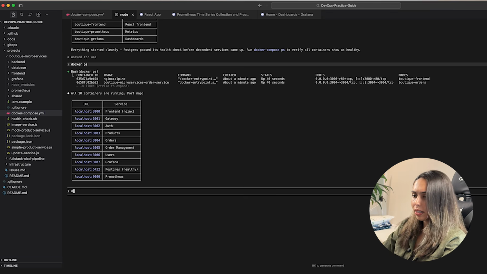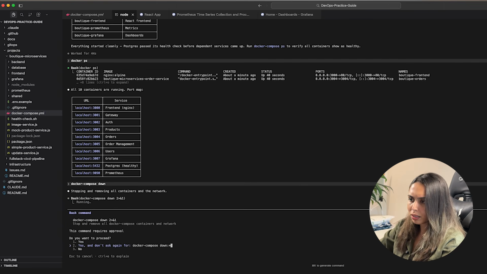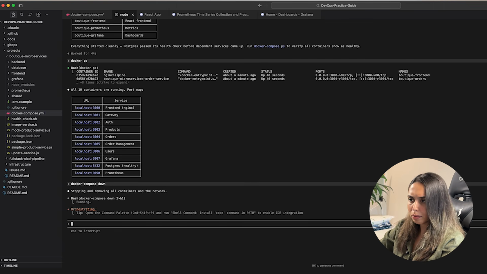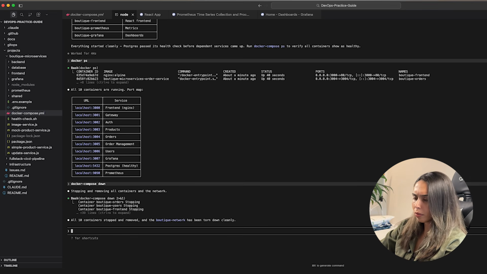But our next section here is to deploy the whole infrastructure on AWS using Terraform. Now, since we have already tested our application, we can just spin down all the services. Let's just run docker compose down. It will ask, and I'm going to say don't ask me again because I trust you here. All the 10 containers are stopped and removed.